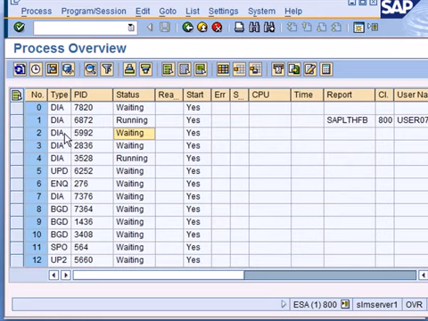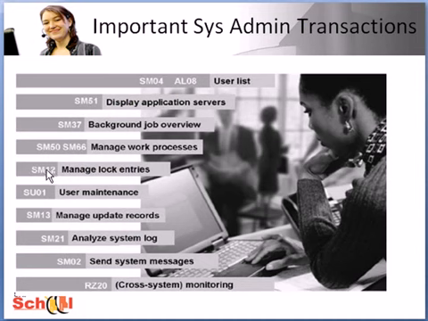So this is a very useful transaction for day-to-day monitoring of the system and making sure you have enough processes under various categories to cater to all the things the system needs to do and all the users that need to use the system. Then you have transaction SM12, which is used to monitor lock entries.